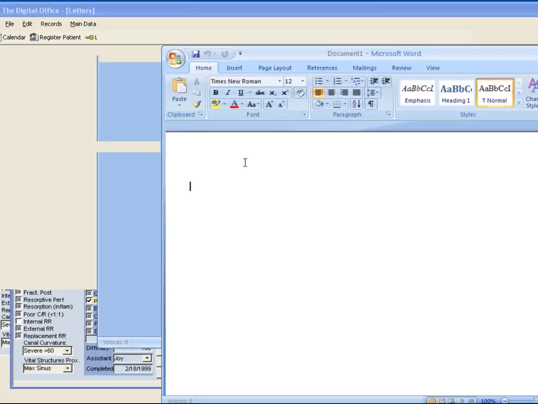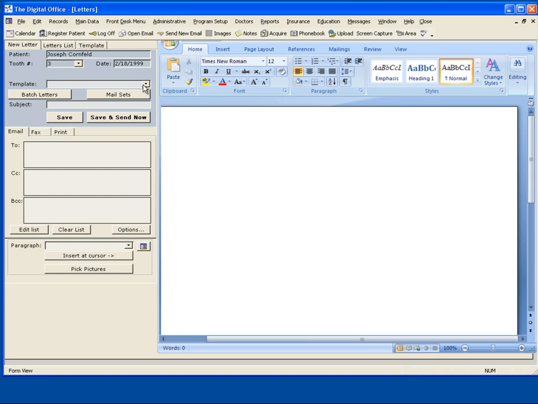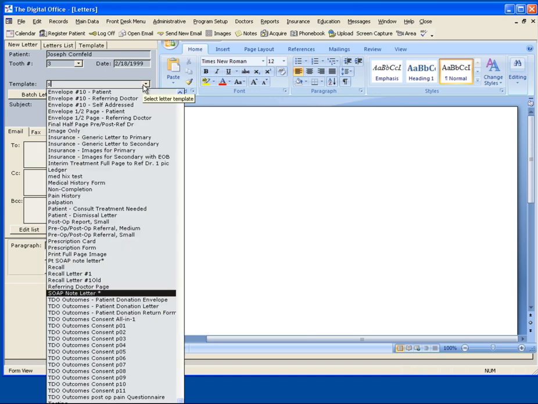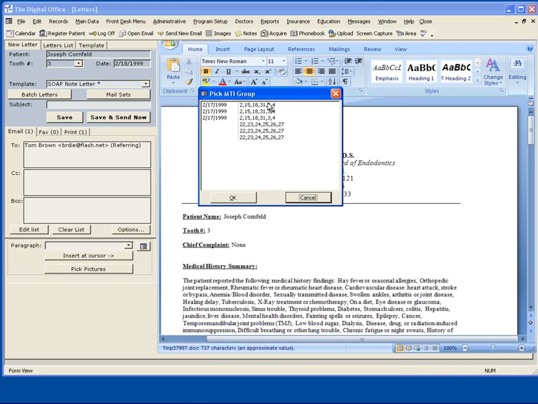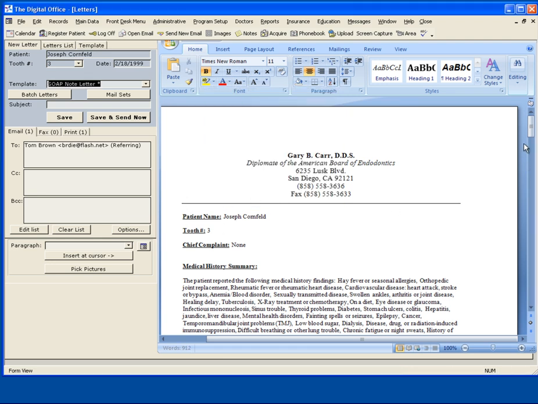Going to go to my letters module, and I'm going to pick my SOAP note template. You can see it going through filling out information from the patient's chart. If there's more than one multi-tooth testing entry for this patient, this window will come up asking me to pick which one I want included.